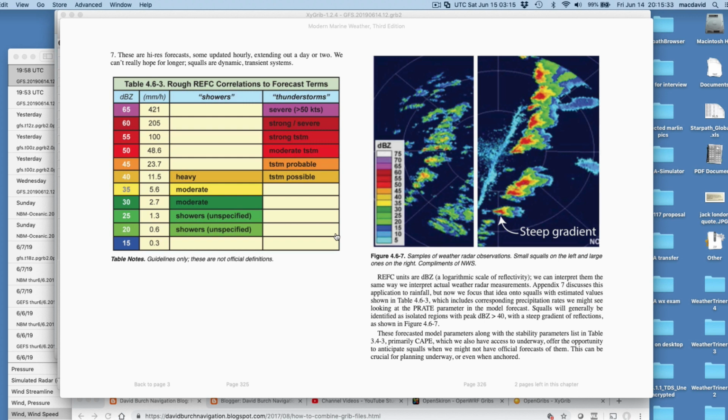OpenCPN is still developing theirs. They have a different one, but it works perfectly fine. That's not an issue. But so here's that.